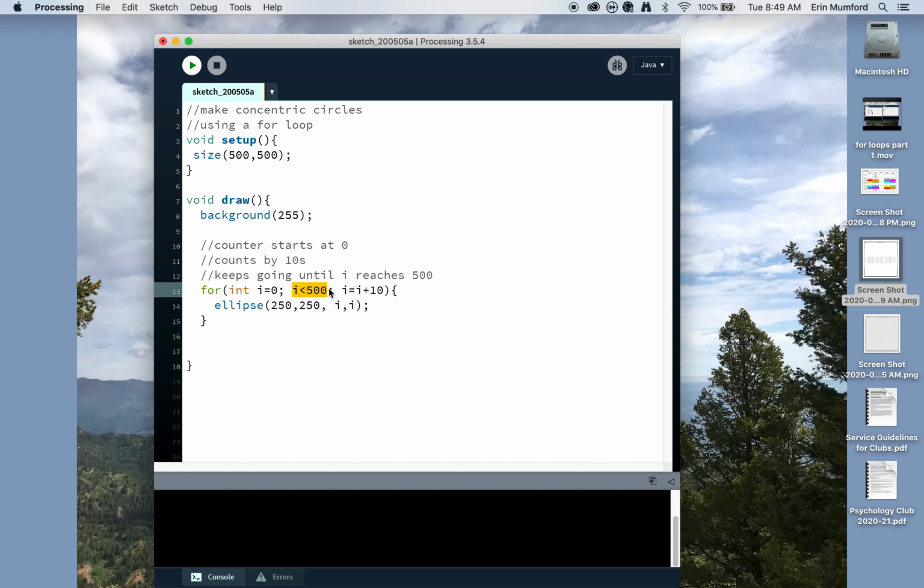The condition is still true. So then it will make an ellipse that's 10 by 10. It'll count up by 10. Now i has a value of 20, the condition's still true, it'll draw one that's 20 by 20, and then 30 by 30, all the way up to 490 by 490. When it adds that last 10, the condition is no longer true because i will have a value of 500, so the loop will end, and if there were anything else in the program, it would go on to that.